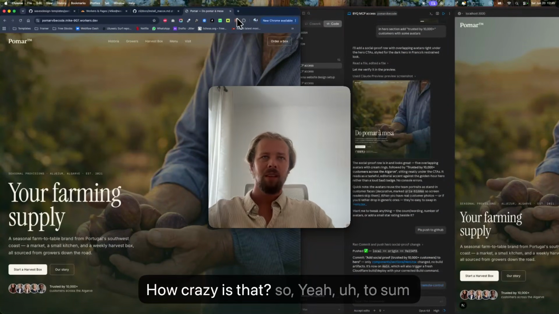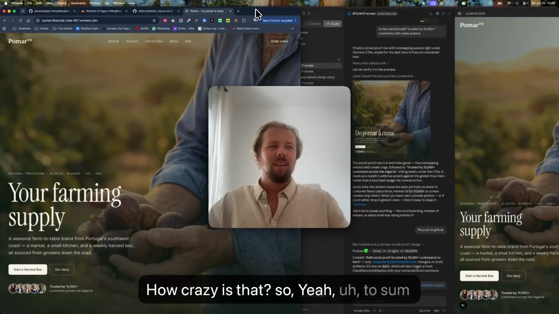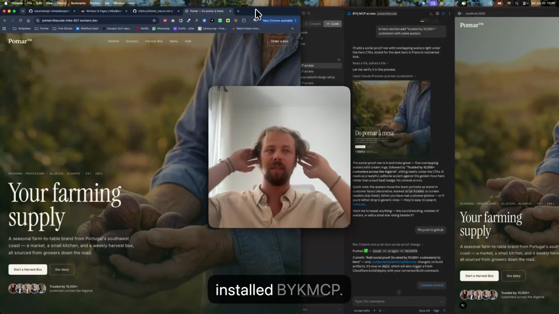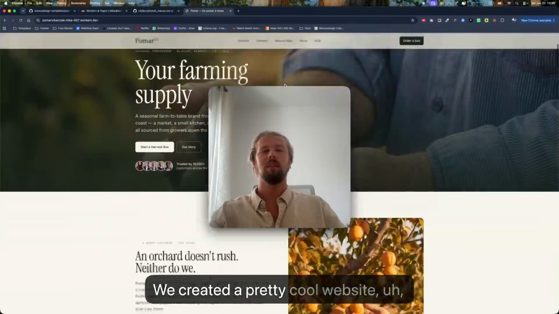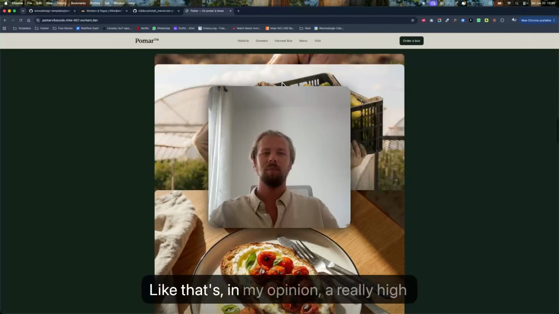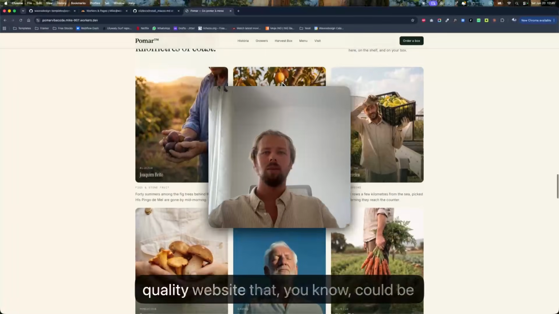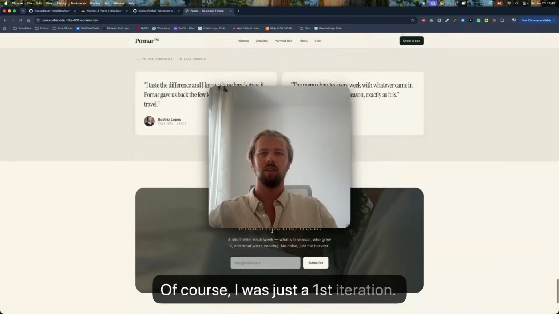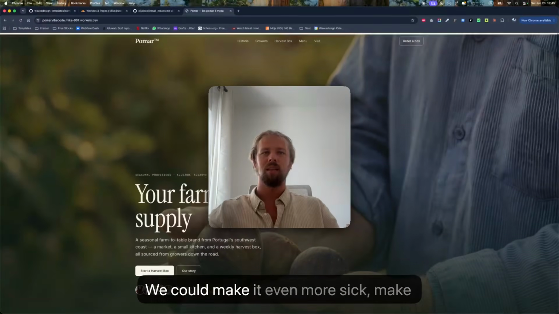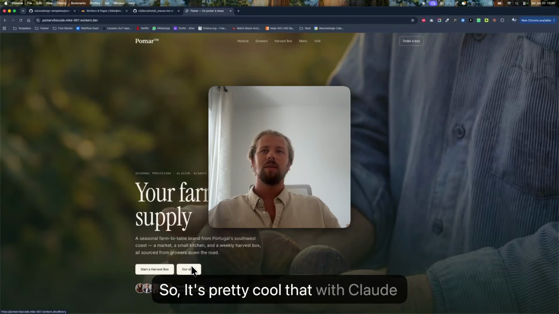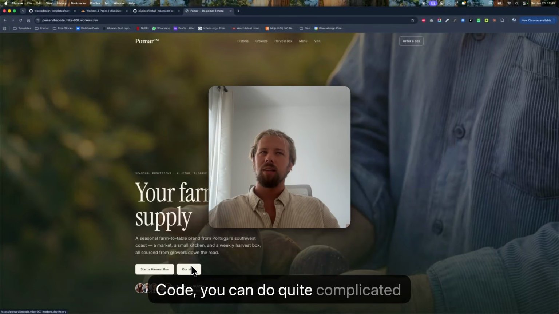How crazy is that? So yeah, to sum up, we installed Cloud Code, we installed BYQ MCP, we created a pretty cool website that doesn't look like AI slop. Like that's, in my opinion, a really high quality website that could be a face of some business. Of course, that was just a first iteration. We could make it even more sick, make it more usable, connect payments. So it's pretty cool that with Cloud Code, you can do quite complicated things without knowing too much.